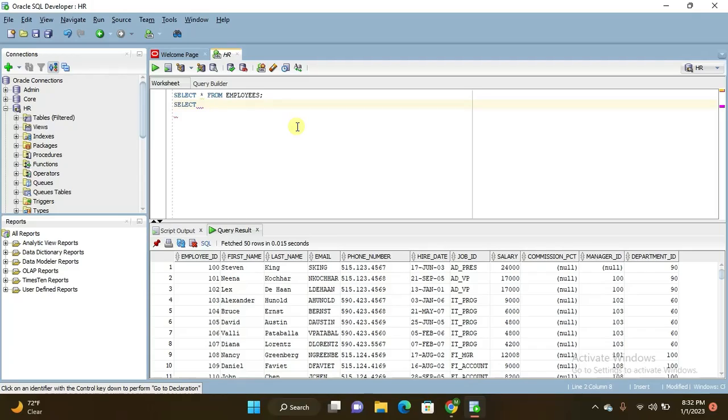Select employee ID, comma salary, comma, here CASE WHEN salary BETWEEN 2000 AND 5000 THEN grade, I am giving here grade is equal to C. This is the first condition that I mentioned here.